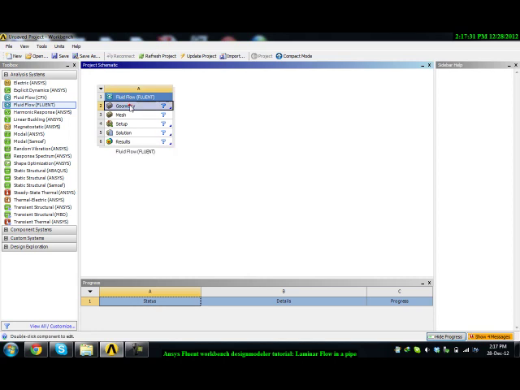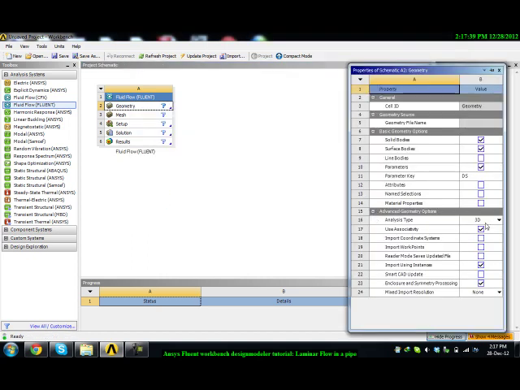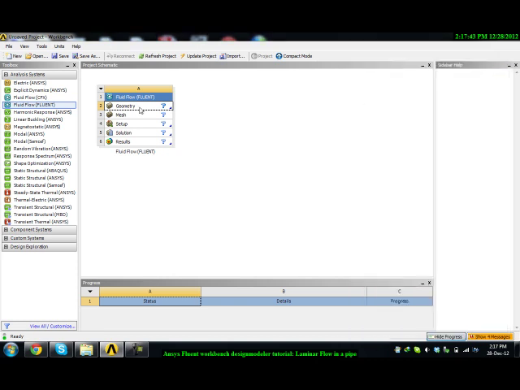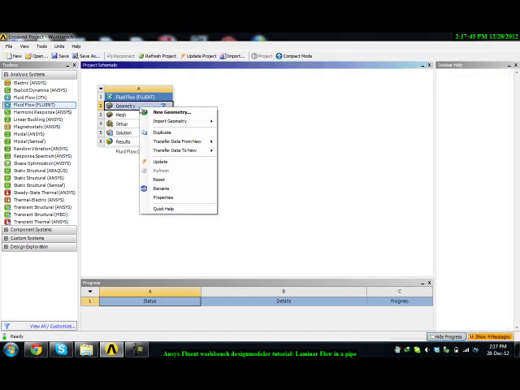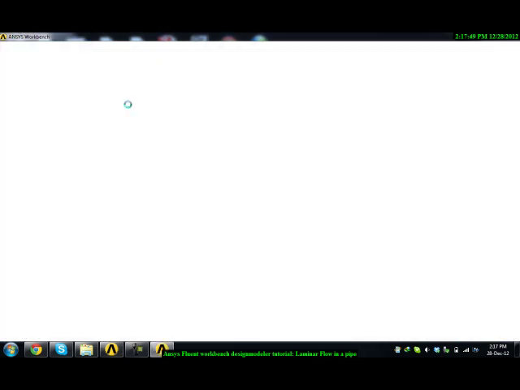This pipe will be simple geometry, so we can make it an axisymmetric 2D model. So go to Properties, select 2D, close it, then double click on geometry or right click, and then it will open Design Modeler.